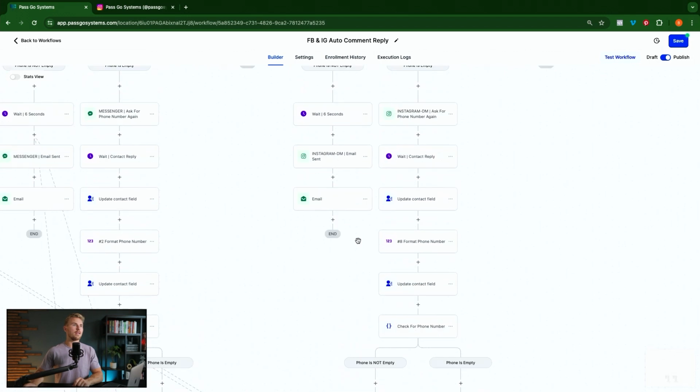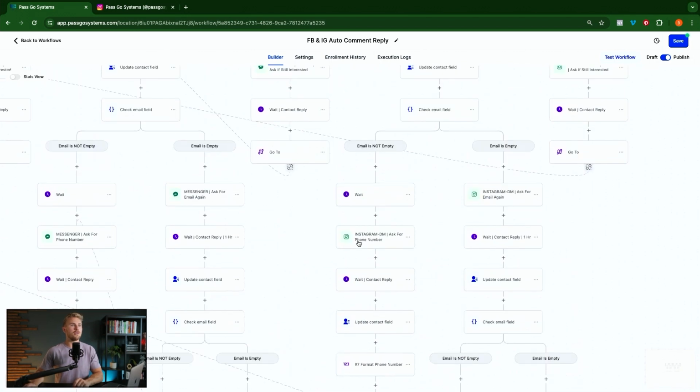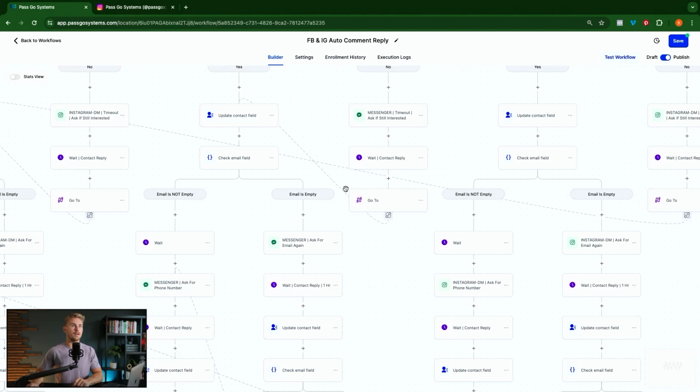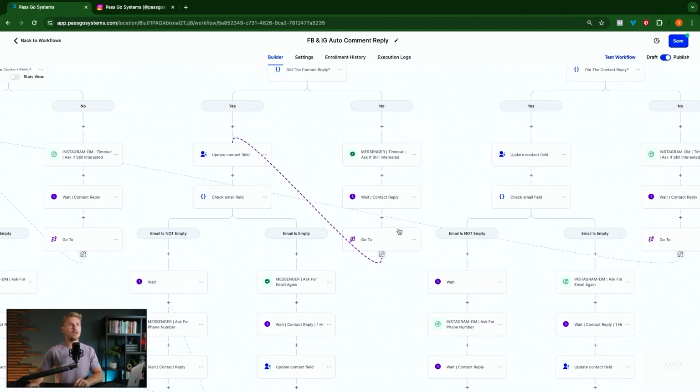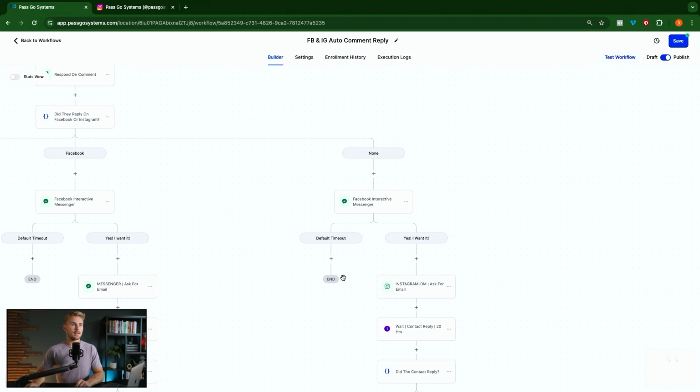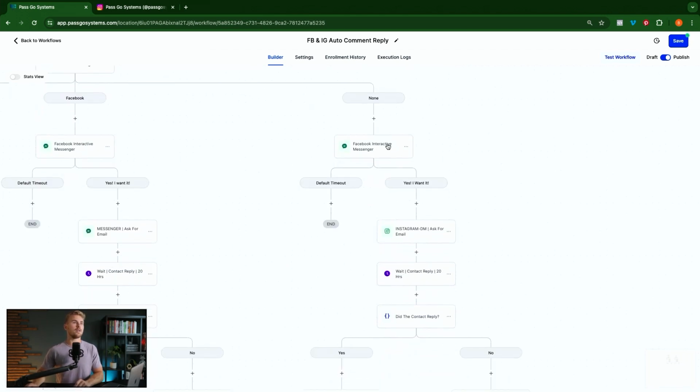And so now everything's set up how we want it, but you can see that we've got these go-to functions that are going to the incorrect locations. So we're going to have to go through and fix those. We'll do that here in just a second, but really quickly, we're going to come in and fix all of these Instagram DMs as well. So instead of having an Instagram DM here, we're going to have a Facebook Messenger.